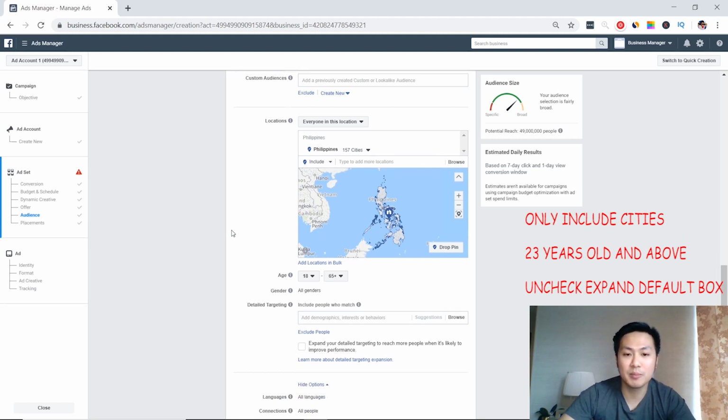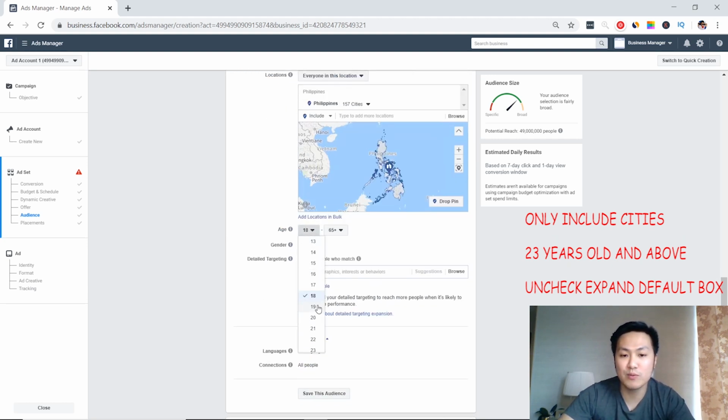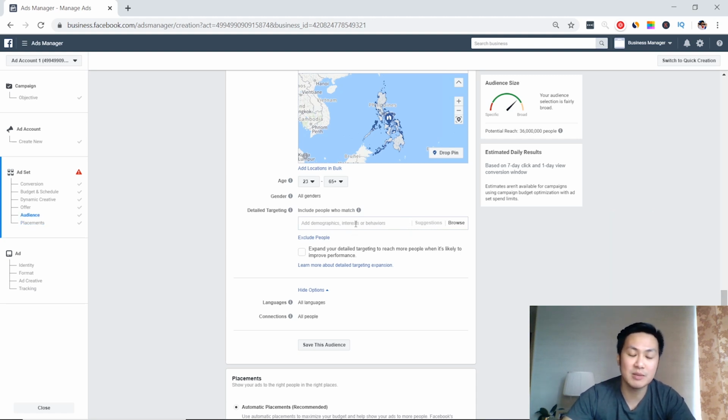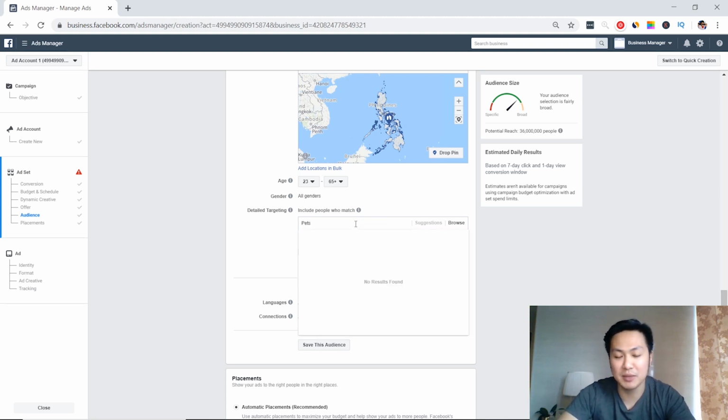Now, since we're all about purchasing power, we're gonna go for ages 23 years old and above, because that's where usually people get employed or start their business. And here again, we're just gonna go for the previously mentioned products in my other videos. So it was a general pet product. So what we want to do here is actually generally target pets.